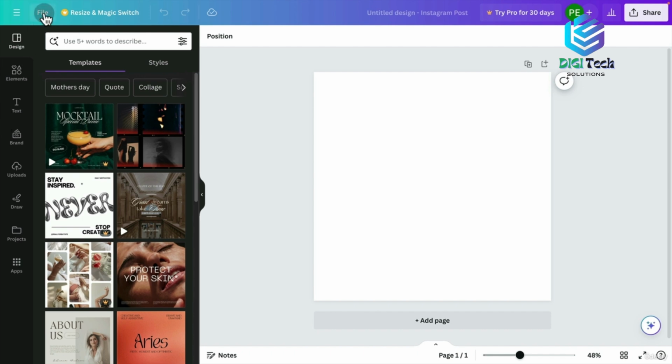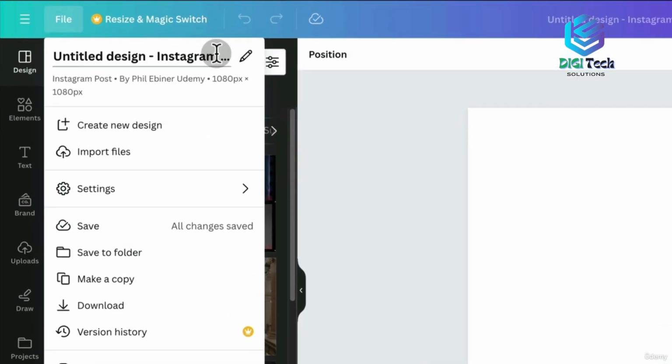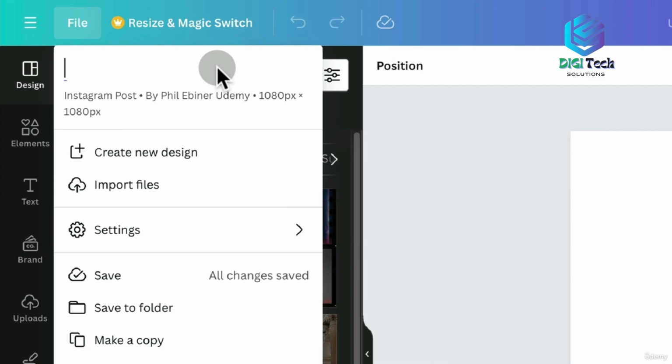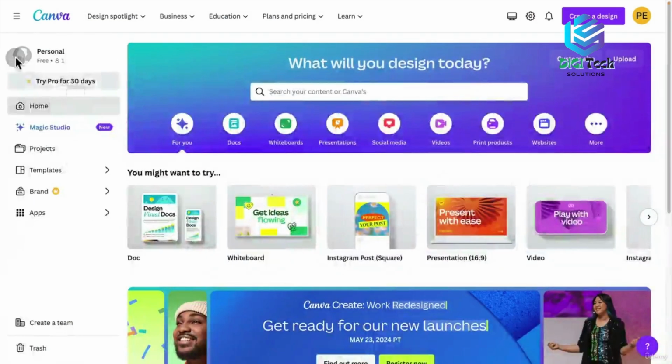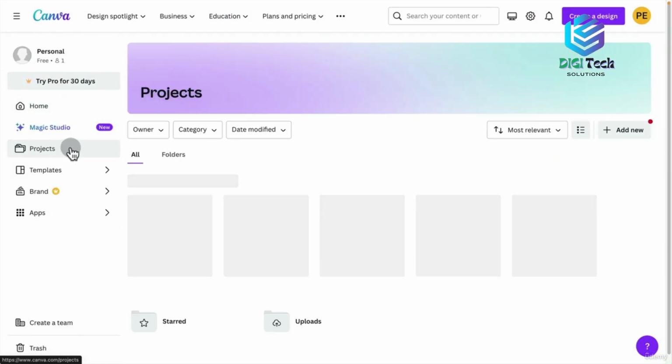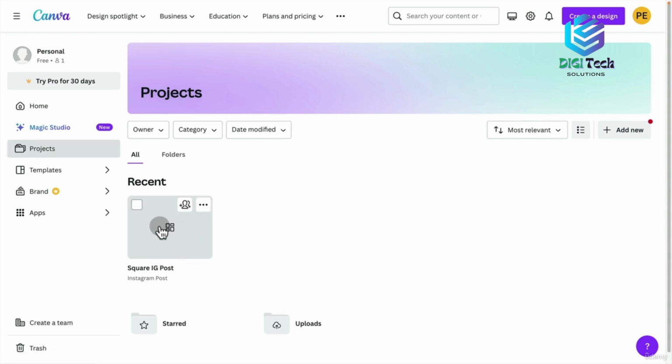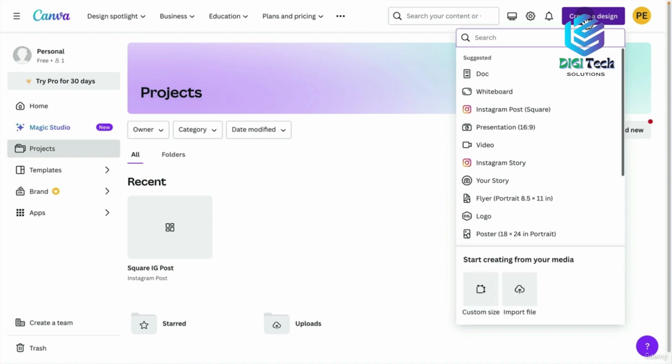The first thing you might want to do is give your project a name. So I would title this whatever you want. And now if we go to our home page or log in again, under projects, we will see that square Instagram post.